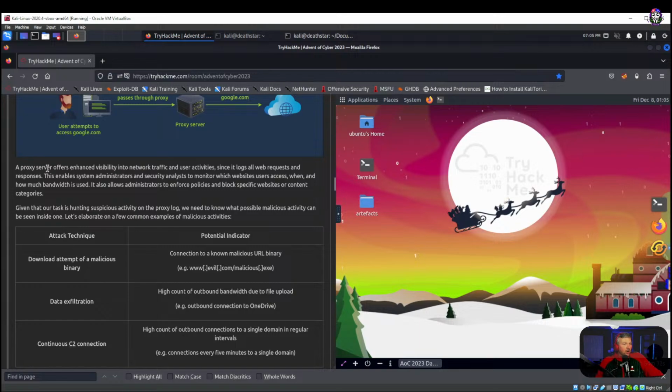So a proxy server offers enhanced visibility into network traffic and users' activities. Since it logs all web requests and responses, this enables system administrators and security analysts to monitor which websites users access, when, and how much bandwidth is used. It also allows administrators to enforce policies and block specific websites or content categories, and so forth.